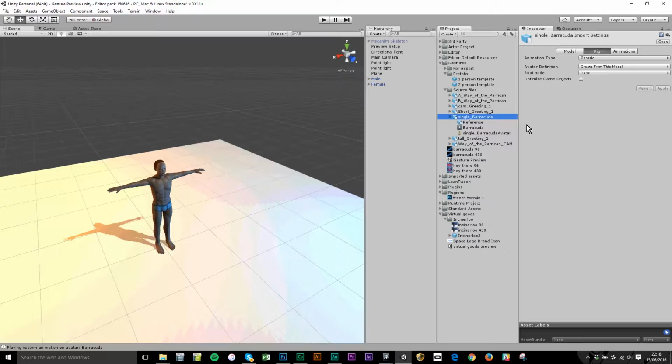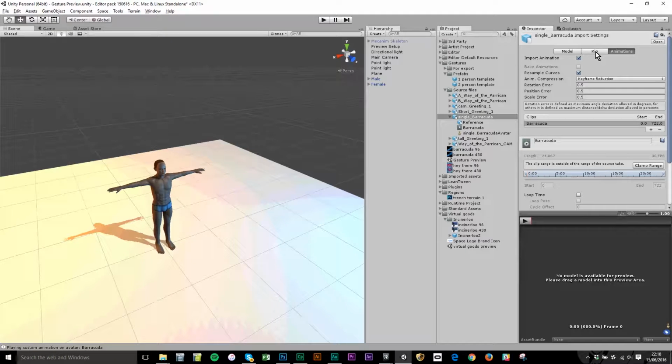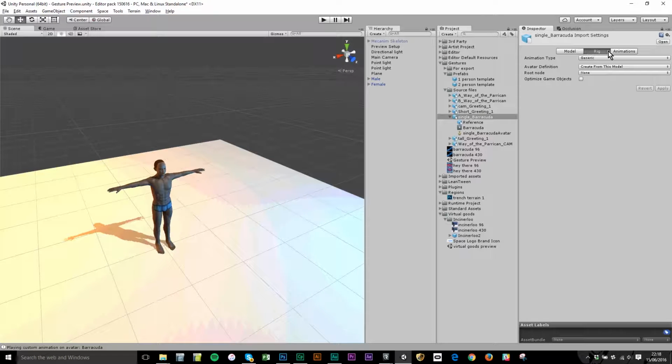You'll see when I highlight it, there are three tabs in the inspector here on the right hand side, one for model, rig and animations. The first one I need to attend to is rig, where I need to set it as a humanoid. And actually I animated this using our model in MotionBuilder, so I can use this model or another avatar to define it.